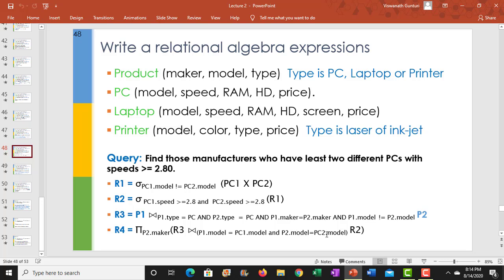So that means, if there is a match between R3 and R2, then those tuples correspond to makers who have created two models, and the speed is greater than 2.8, right? And then finally you project the maker column, and this removes duplicates automatically. So this is how it works.